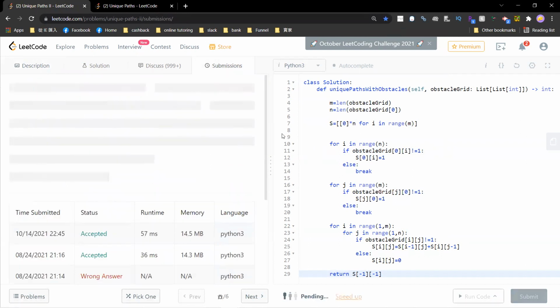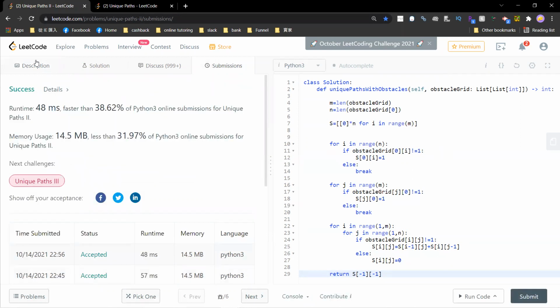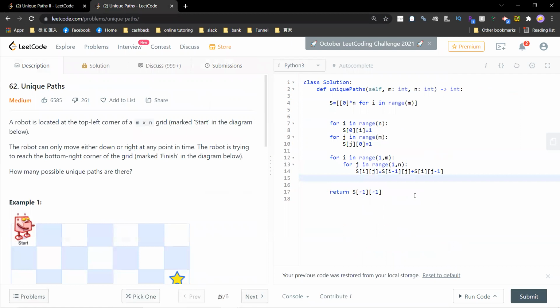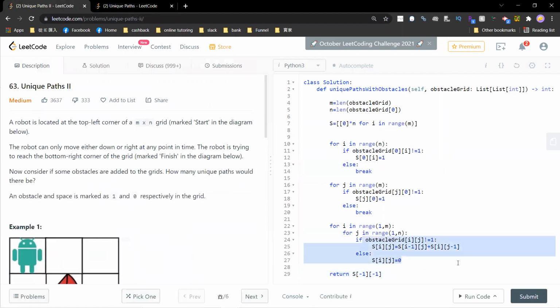So basically, this is exactly the same problem as Unique Paths. The only difference is that you need to handle some obstacles, but the key idea is almost the same. Okay, so this is the code, and see you guys in the next videos.